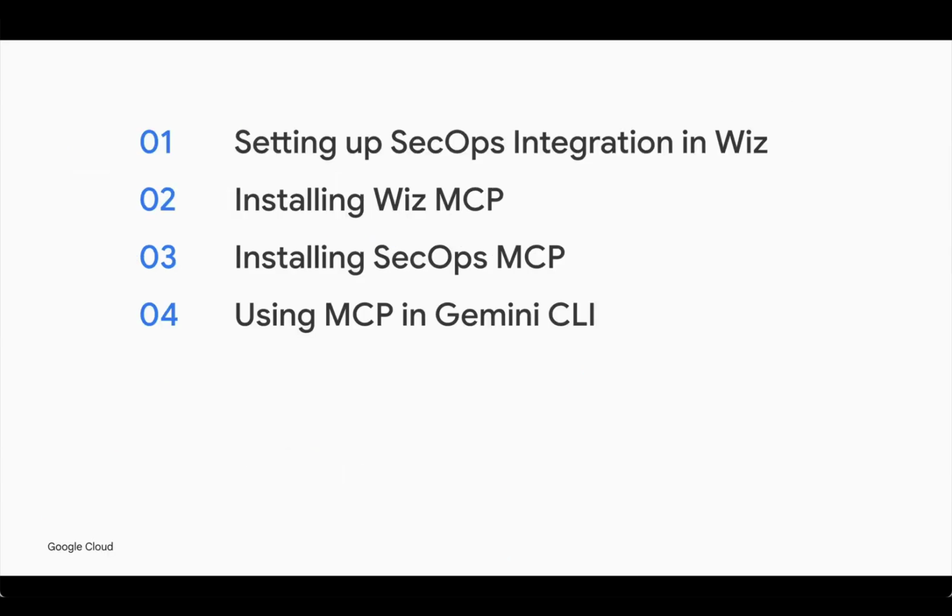We will start by setting up the integration to ingest Wiz findings into Google SecOps. Then get Wiz MCP server deployed from the marketplace to Cloud Run. Then we'll install the SecOps MCP server. And last but not least, we will use Gemini CLI as the agent to interact with the MCP servers. It's very exciting, so let's get started. With that, I will hand it over to Mason for the integration setup.